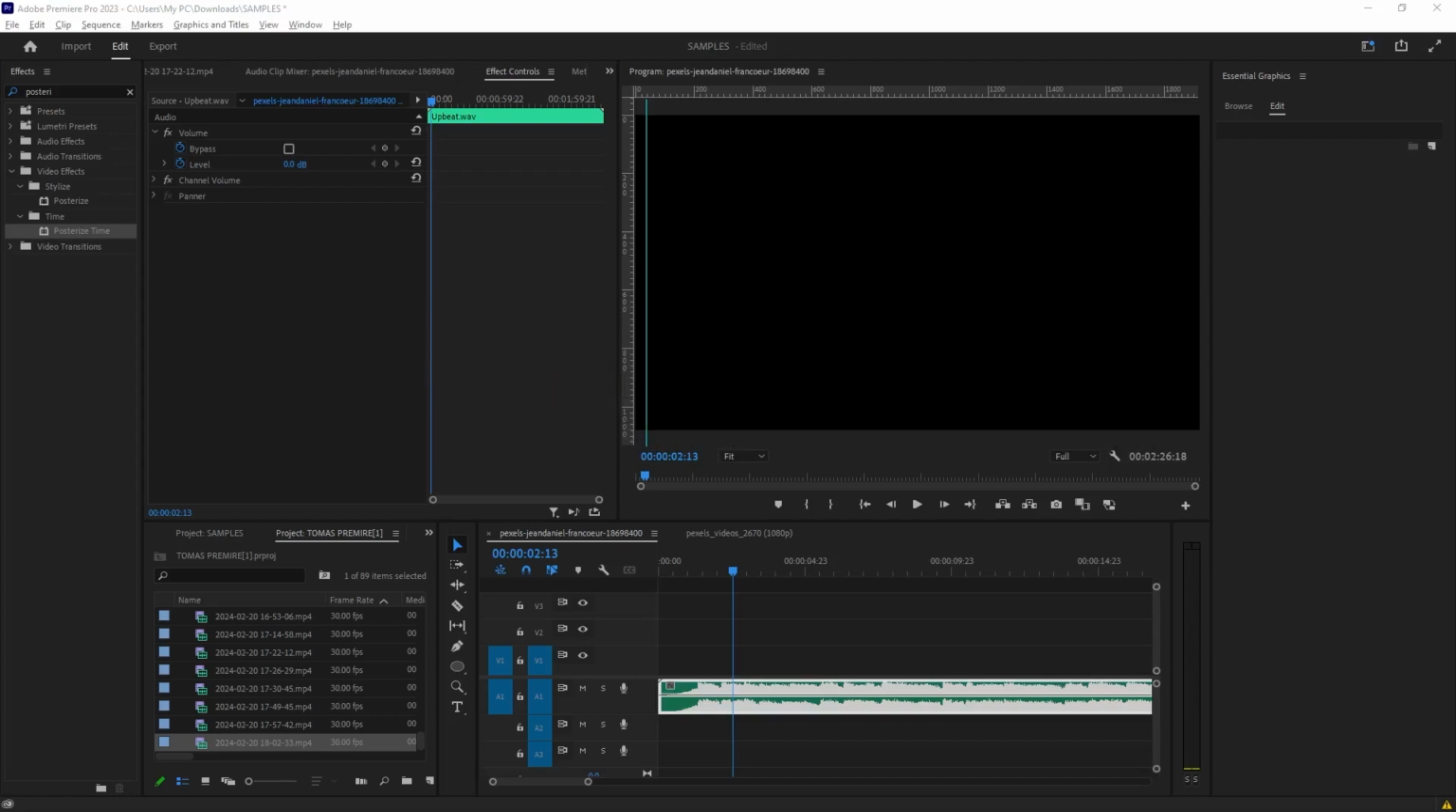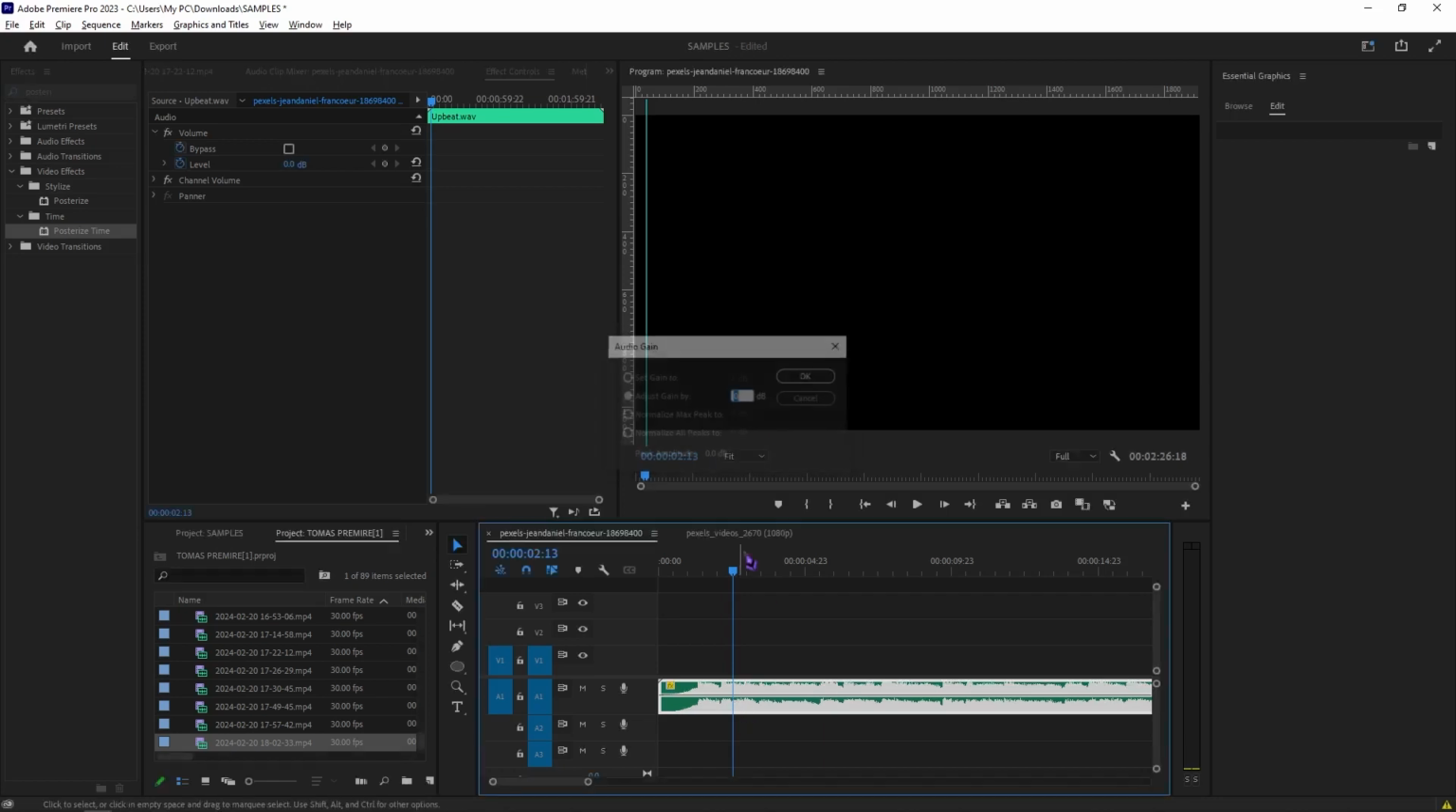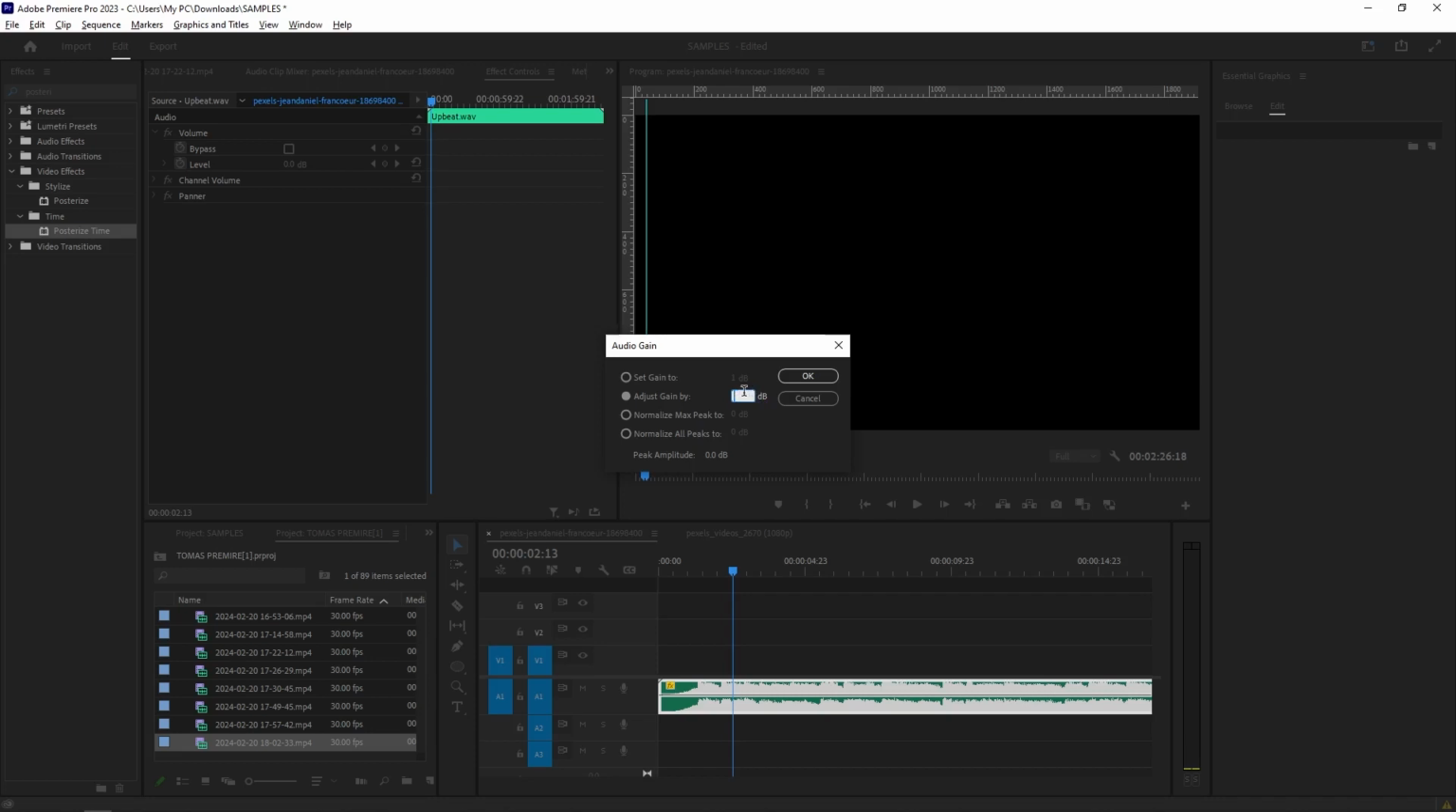So let's get started. Here we are in Premiere Pro, and from here we're going to select our audio and press G so that we can adjust the volume of this. We can click on adjust gain by, and if you put in a positive number, for example 1, it means that the volume would increase by 1 decibel. If you go again here, let's go for 5 decibels, then it would increase by 5 decibels. As you can see, we are currently on 6 decibels.